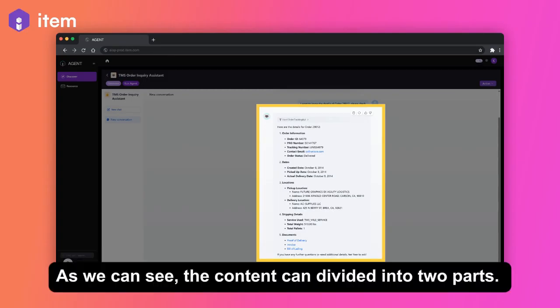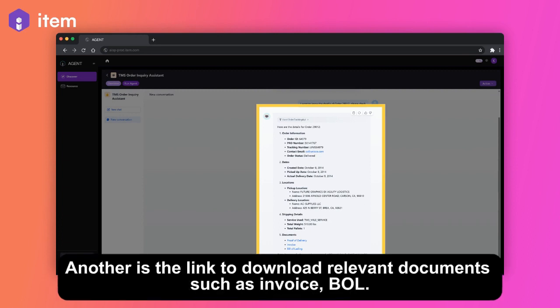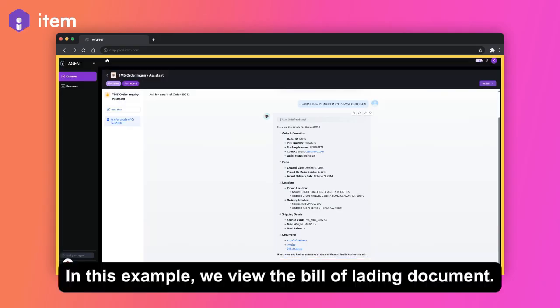As we can see, the content can be divided into two parts. One is specific data with multiple dimensions. Another is the link to download relevant documents, such as invoice, BOL. In this example, we view the bill of lading document.